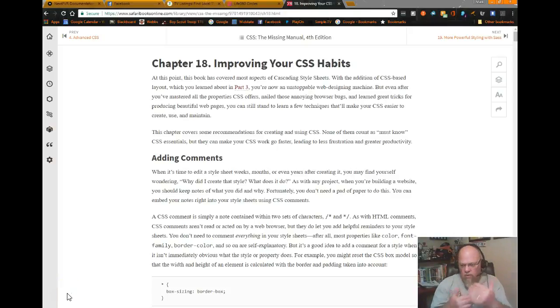Chapter 18 is more of a how do we clean our CSS up and make it more maintainable, meaning I might be the one who creates the CSS, so how do I make sure that someone who comes behind me is able to then maintain the CSS? So the very first thing this chapter talks about is adding comments.